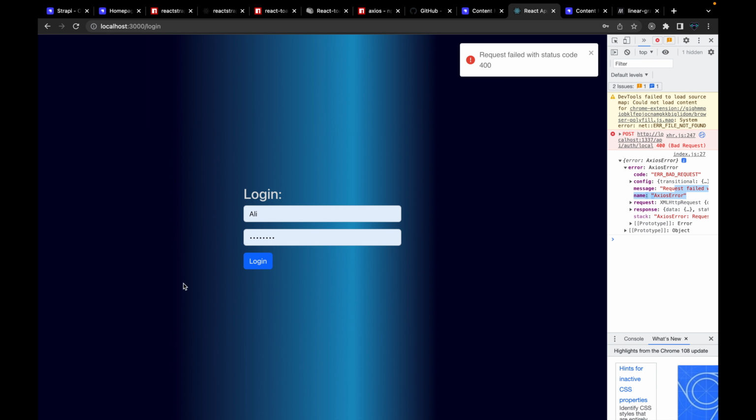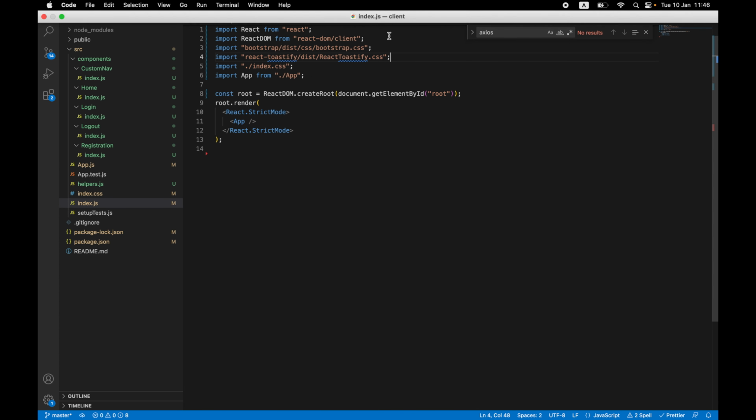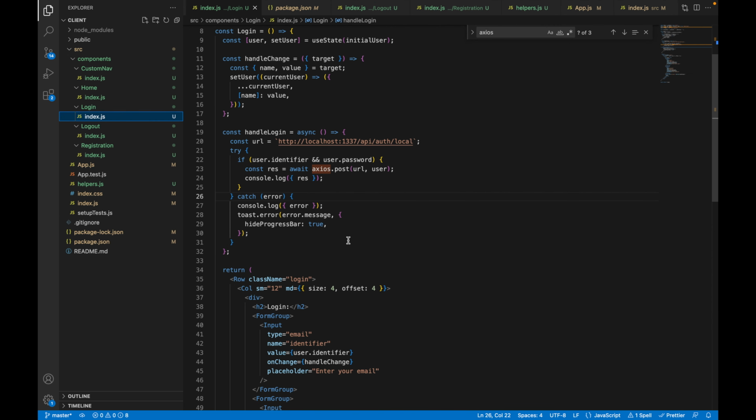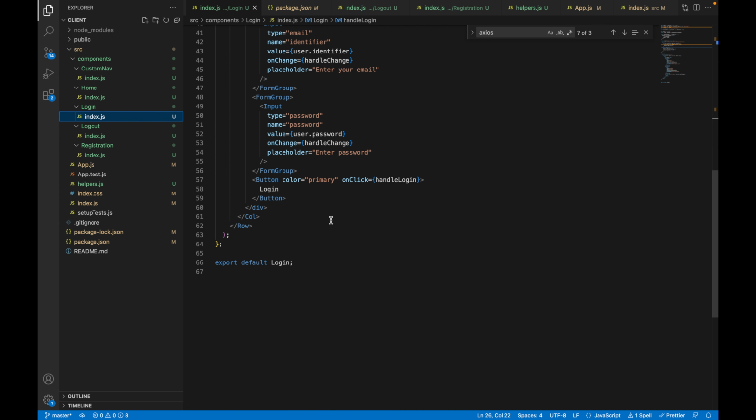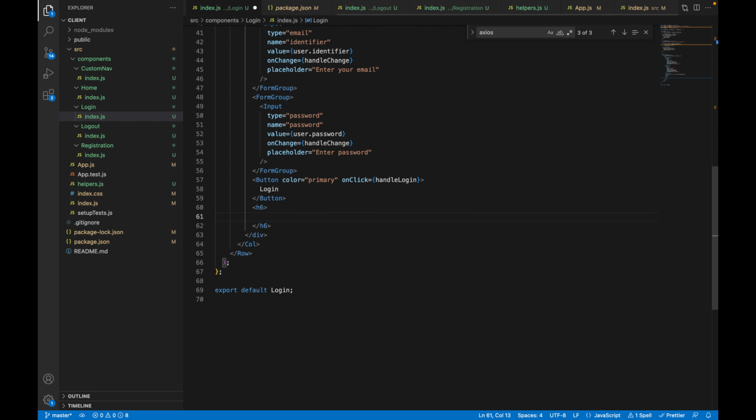And with this login, we also need to add a text at the bottom, to mention that if you don't have an account, you can create an account, and then we redirect you to registration. And how to do that? Let's go back to the login component here. Where's the login component? And at the end, let's add an h6 and close this h6.